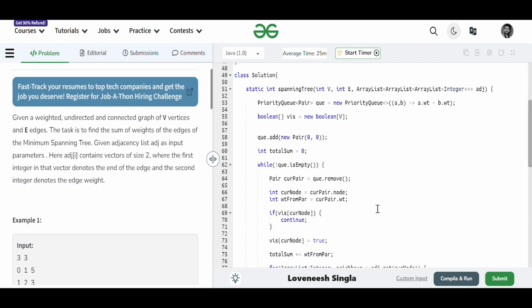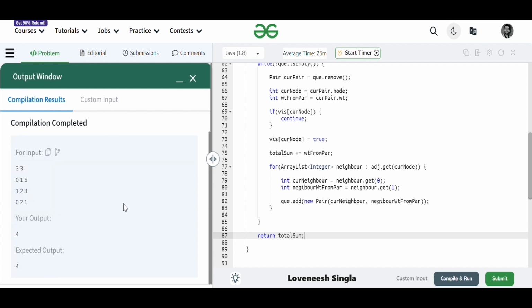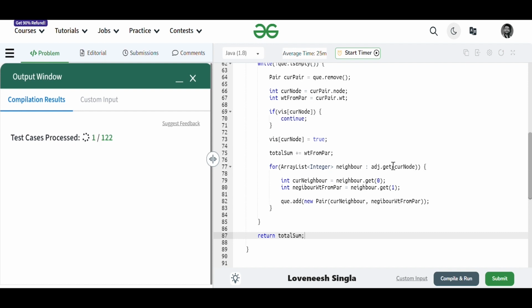So that's it. So now let's try to compile this. So this is fine. So now let's try to submit this. So this is also fine.